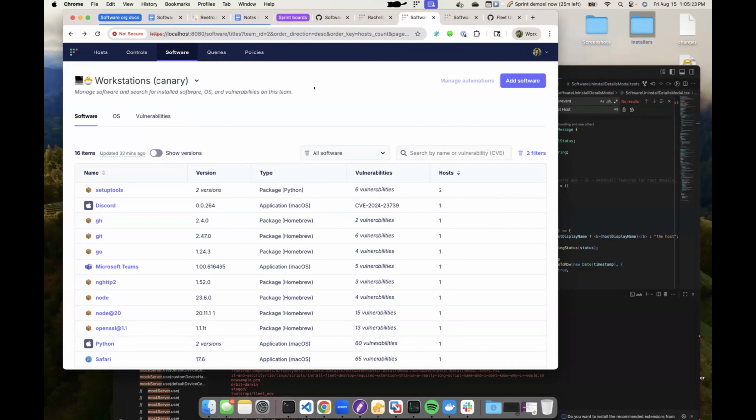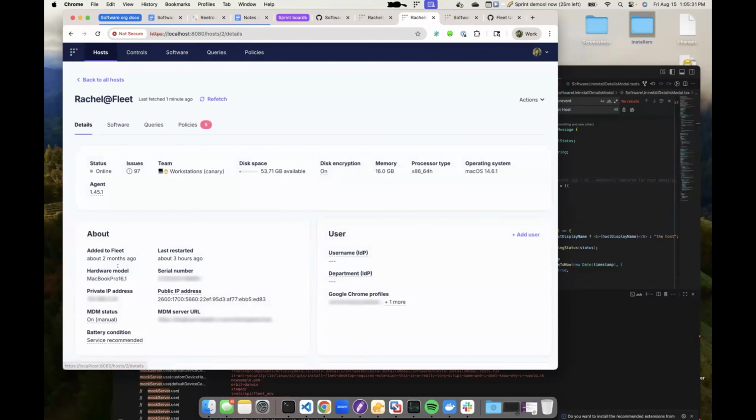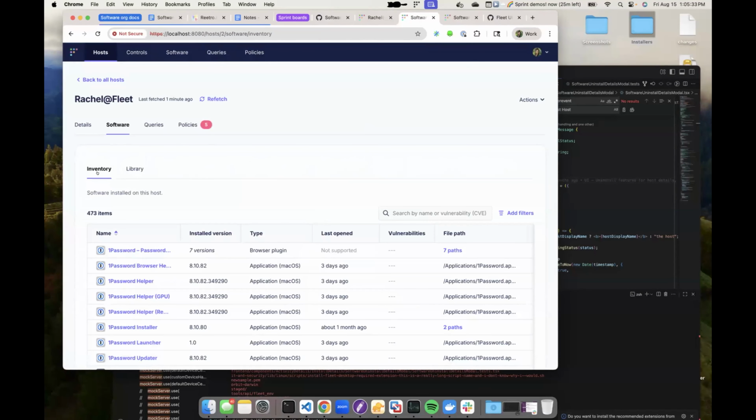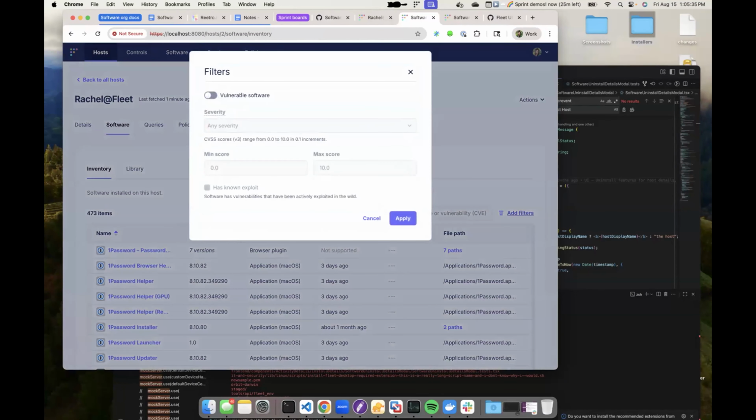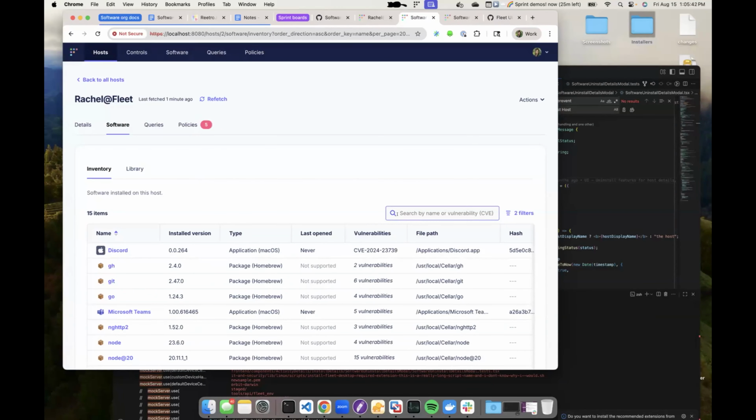And this is both on the software page with versions as well. And then if you go to a specific host's software inventory, you can also add your custom severity scores there. And that's it.